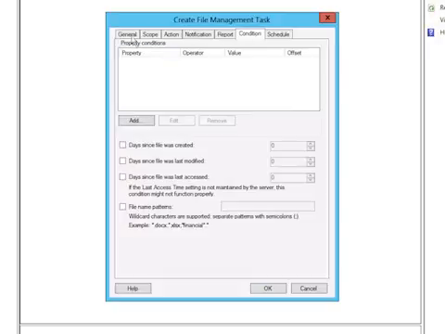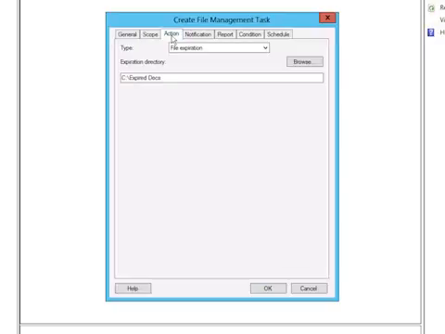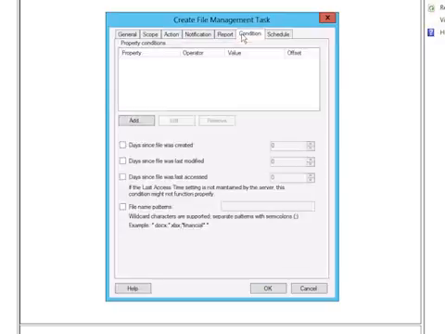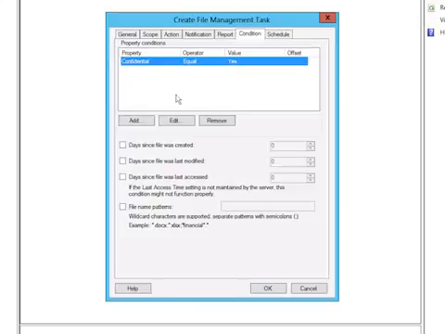In other words, we start off here with just a name, what folder or folders we want to look at, what we want to do. The conditions are the next thing I'm thinking of. And for a condition, this is where I can add, and I can say, if a file has the property of confidential, that is yes. So we say that confidential is equal to yes. That's the condition that needs to be met.